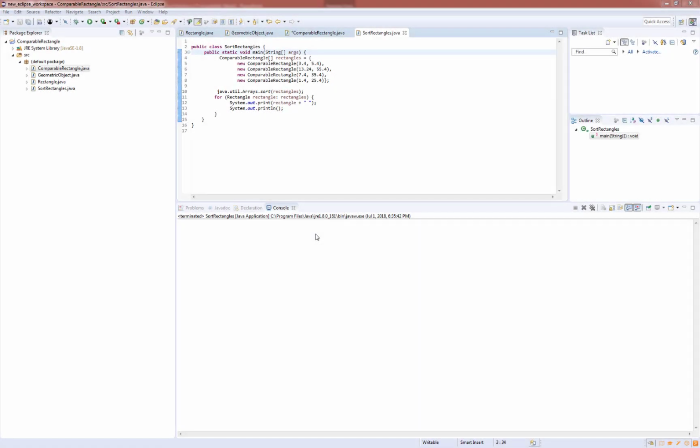So here we are in the Eclipse IDE, and we're about to take a look at that example where we're going to make up a comparable rectangle from our original rectangle. Let's just very quickly and briefly review the history behind this.